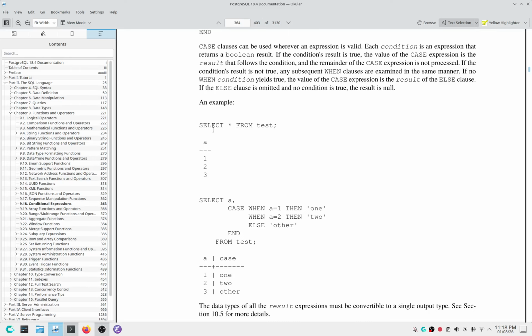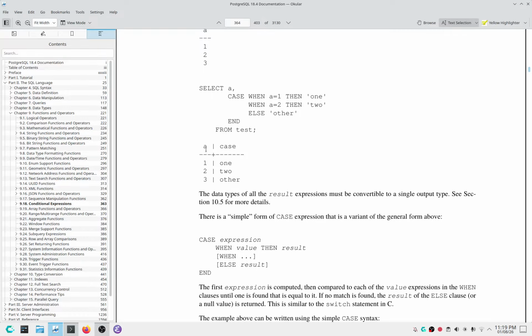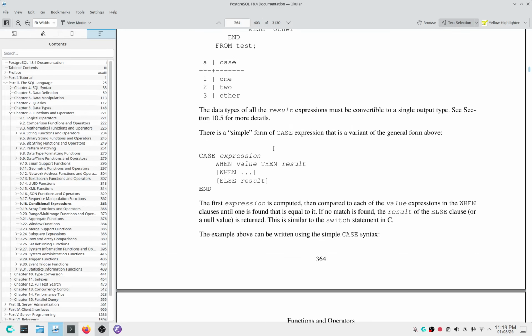So suppose we have a table, SELECT * FROM test, we have column a with values 1, 2, 3. Then we can do SELECT a, CASE WHEN a = 1 THEN '1' WHEN a = 2 THEN '2' ELSE 'other' END FROM test. So you get 1, 2, other. The data types of all the result expressions must be convertible to a single output type. See section 10.5 for more details.